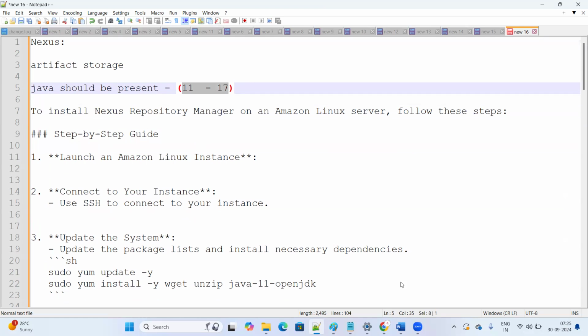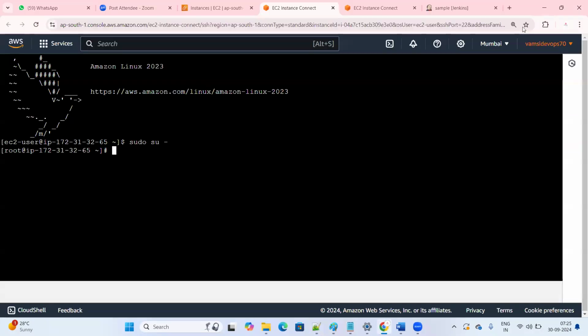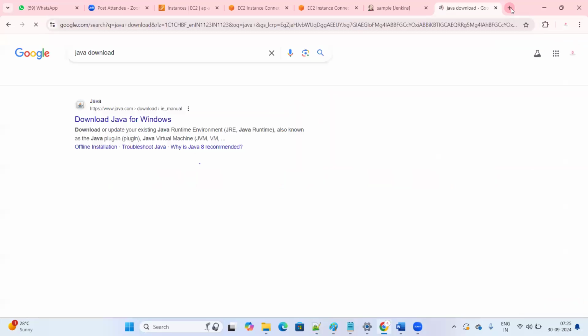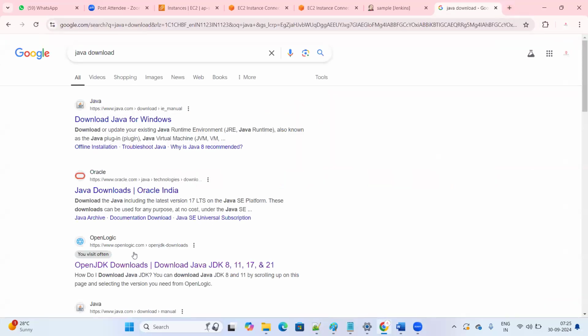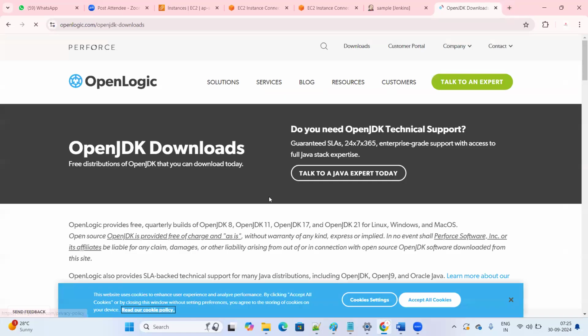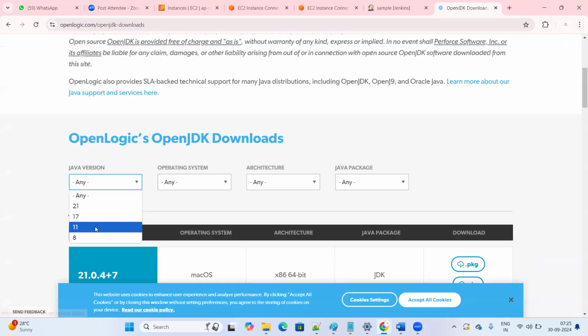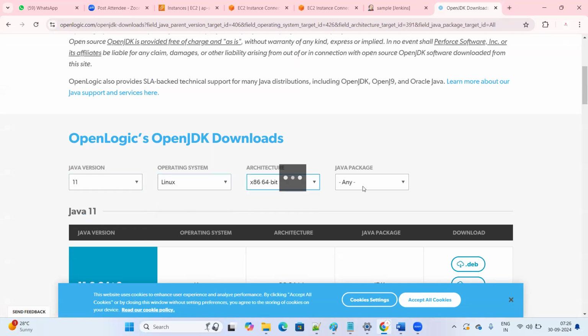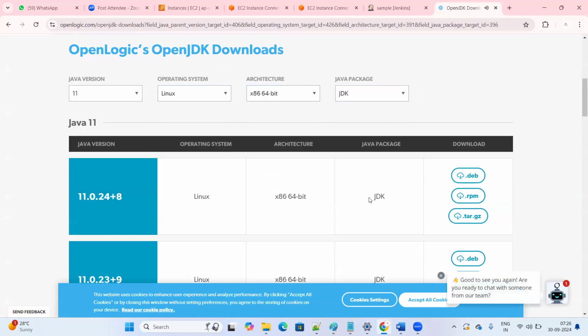Okay, so let me try to install Java. We know how to install Java, right? We will go to Google and search for Java download. We all know this process, right? And we have one website called OpenLogic. Here, we will select version 11 and Linux. Architecture is 64-bit. Package is JDK.